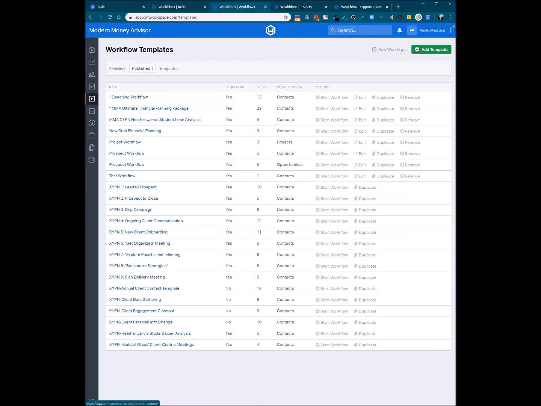When you're ready to run a workflow, you can go over to the Contacts tab, the Opportunities tab, or the Projects tab, and you can apply a created workflow to any one of those other objects.